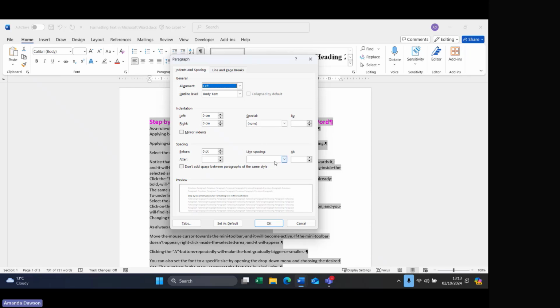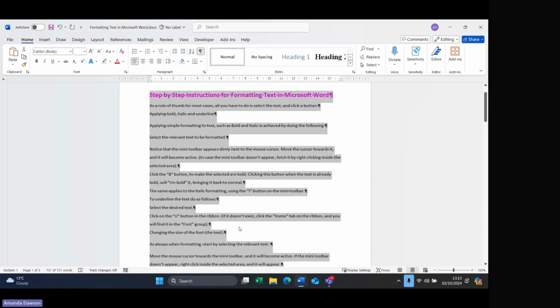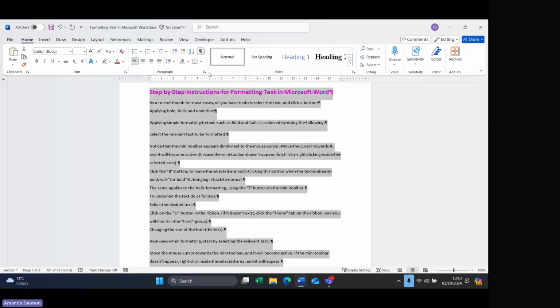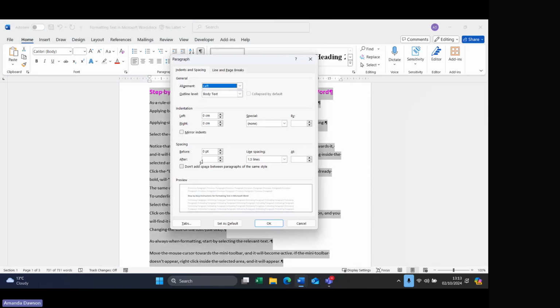I've got line spacing, and this is the amount of room that's given between individual lines, including within a paragraph. So if I set this to 1.5 lines and click OK, everything gets 1.5 line spacing, including within the paragraphs. Go back to selecting my entire document and back to the options. So that's my line spacing. I'm going to take that back to single.